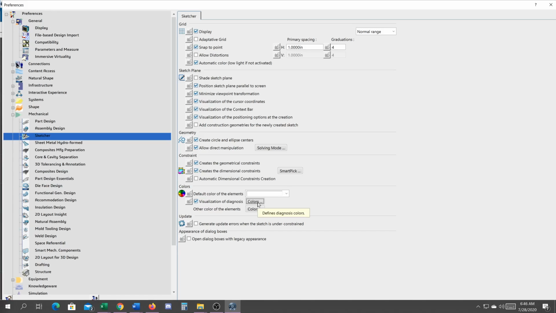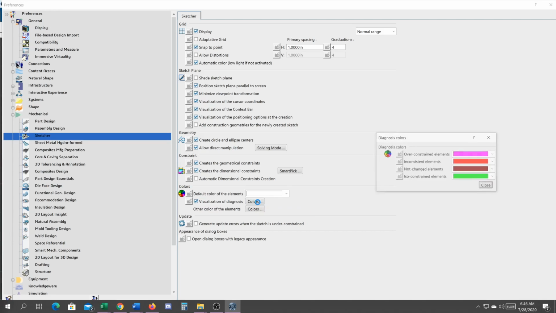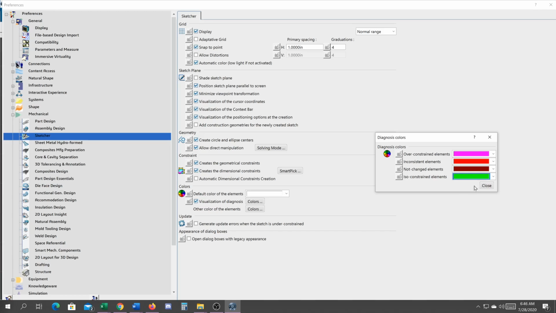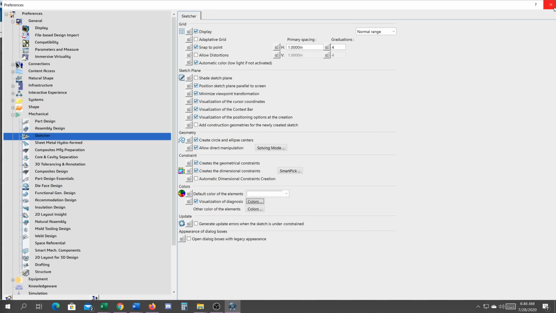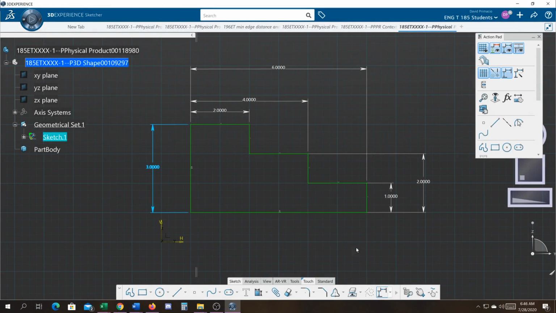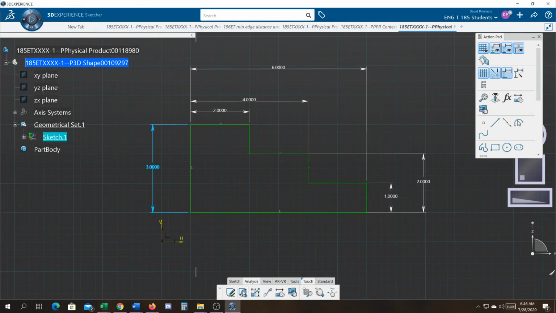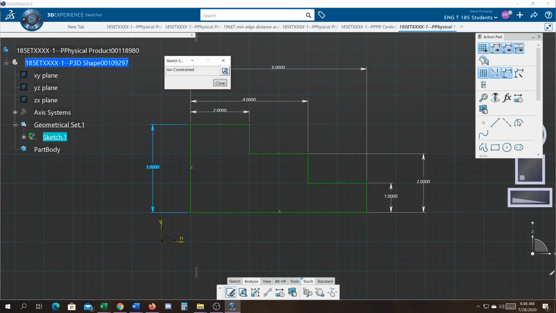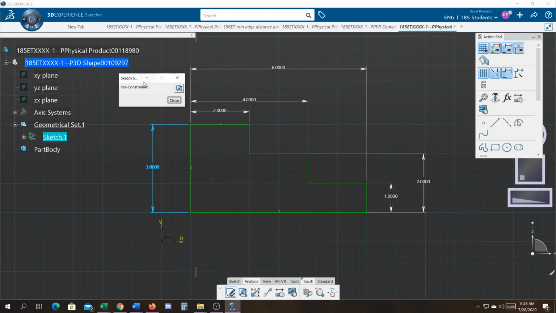So if you go and change your colors, it's going to be weird to some people. I guess sometimes back in the day, I used to play a joke on people, and I would change this color to white, and no matter what they did, it would never be constrained. You had to be smart enough to know to go into analysis and hit sketch solving status, and it will say constrained. And I know, even though it didn't turn green, that it's actually constrained.